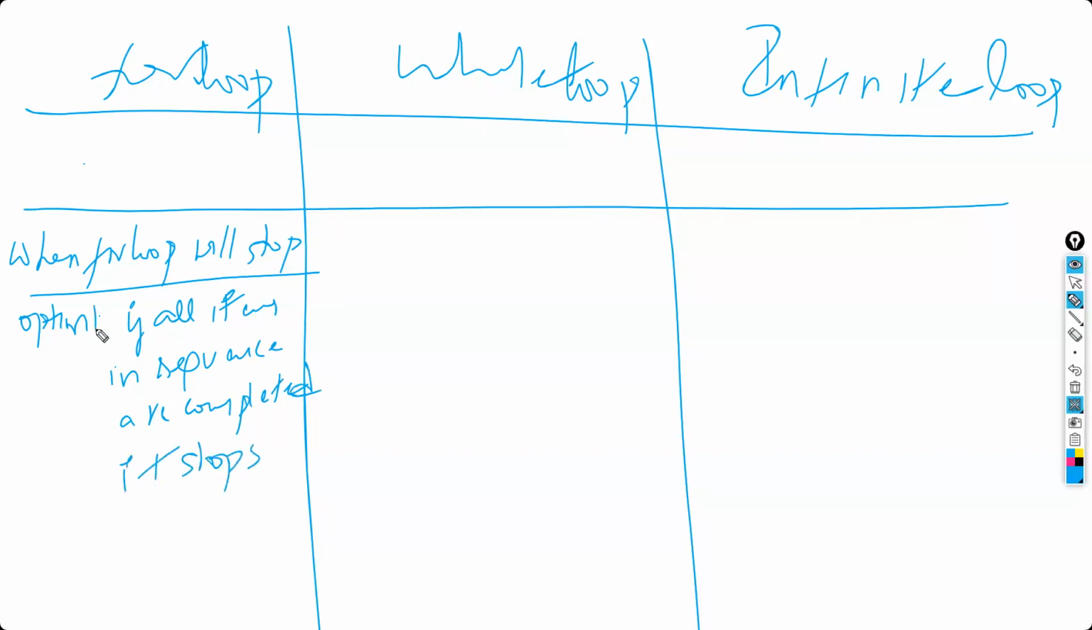This is option 1. Option 2: break. If break is executed also, it will stop. Write that sentence clearly: if the break is executed also, it will stop.